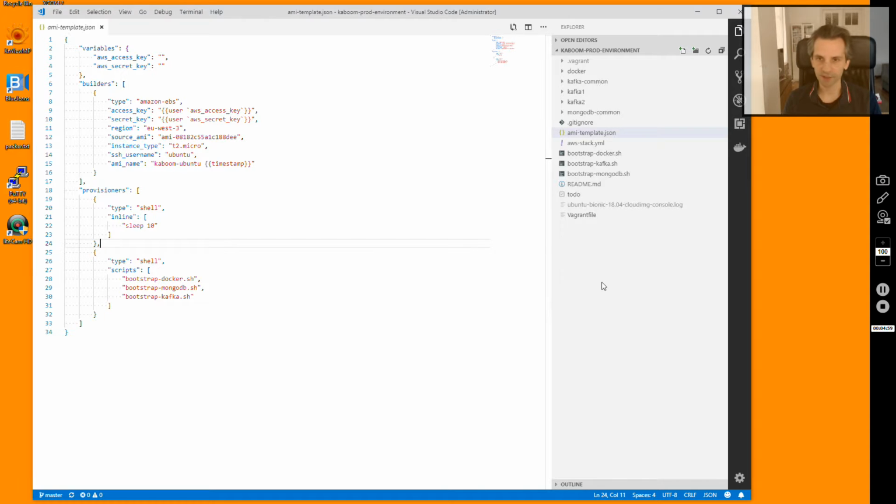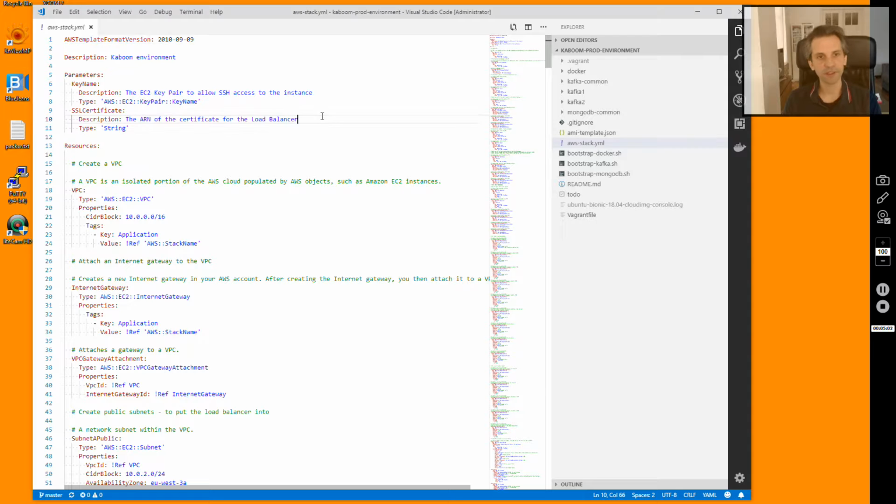So how did I do that? I have the CloudFormation template here, and for the rest of the video we're going to focus on this CloudFormation template. This template accepts two parameters. One of them is the key pair to access my instances in the cloud, and the second one is the SSL certificate for the load balancer. I want the load balancer to accept HTTPS traffic, and then I terminate that HTTPS traffic on the load balancer, and I communicate from the load balancer to my instances using just HTTP.